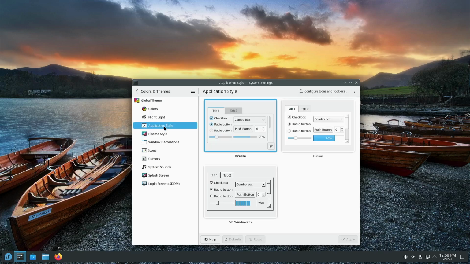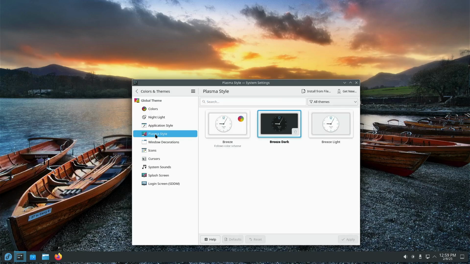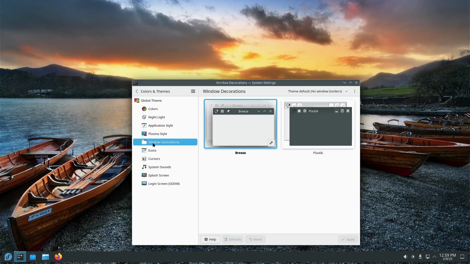Plasma style, application style, you can choose how the windows are drawn. This is kind of like a flat look here. This here is like an old school, like Windows 9X, like it says. Same thing with Plasma styles. You can do window decorations. You can always change these around, add more, install them.